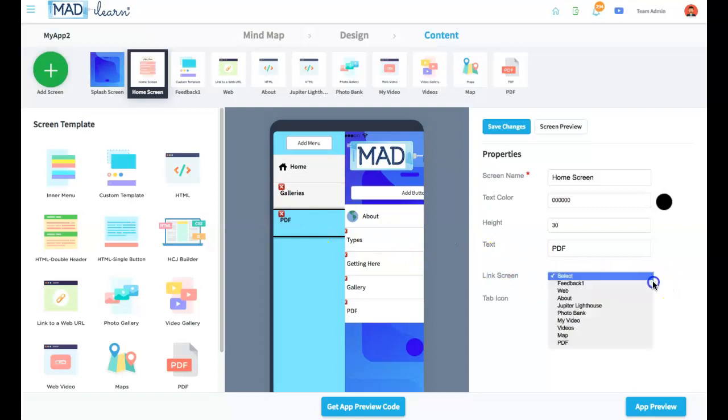When buttons are added, they must be linked to screens, otherwise the app won't work. Once you've created corresponding screens, connect them to the buttons in the side drawer. Note, the home screen is automatically connected to the Home button. When you're done programming all the buttons, resave the home screen.